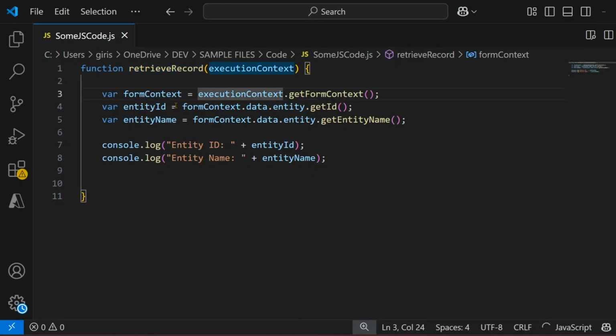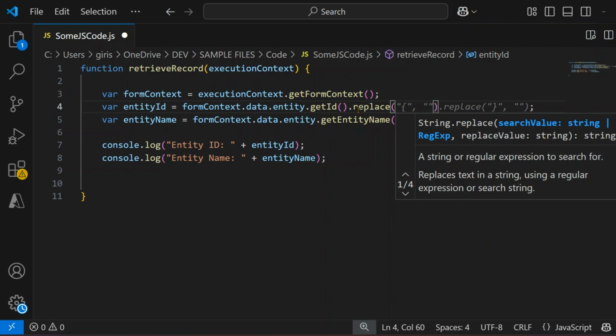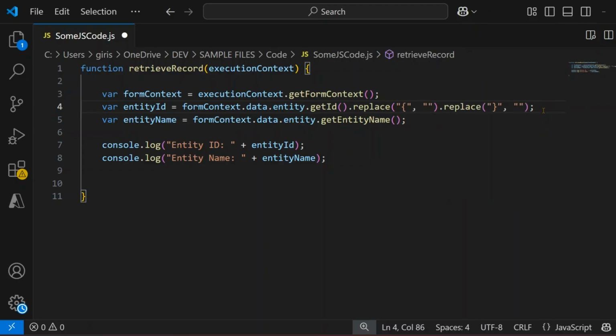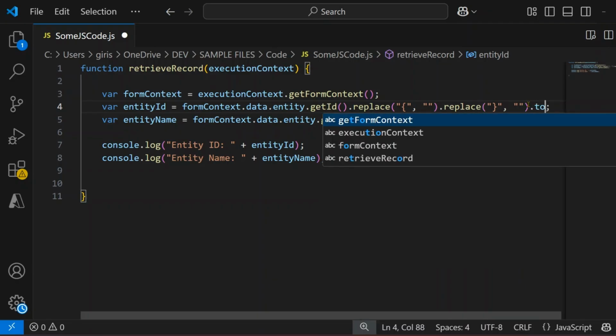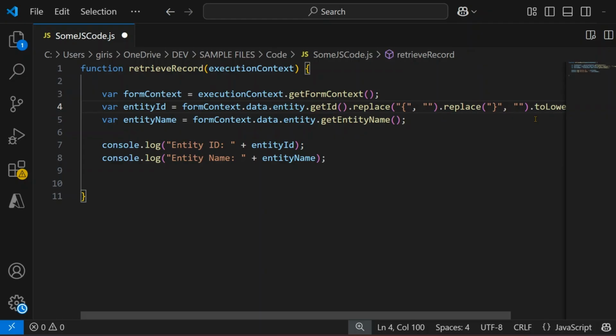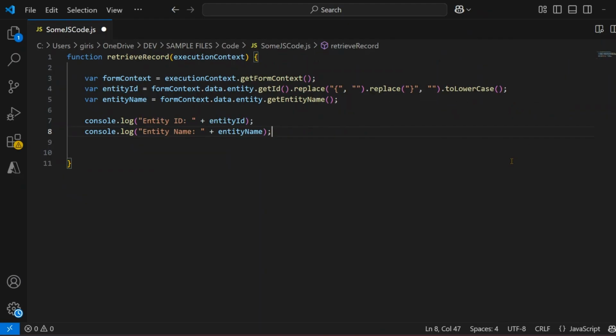Here in entity ID, we are getting the curly braces, so we need to get rid of them. Let me replace the curly braces with blank and replace the ending curly braces with blank. So this will get rid of the curly braces. Now, to get into lowercase, there is a function named toLowerCase. Let me show you over here. This is how it will look. We have removed the curly braces and converted into lowercase, and that will give you the correct entity ID in the proper format.